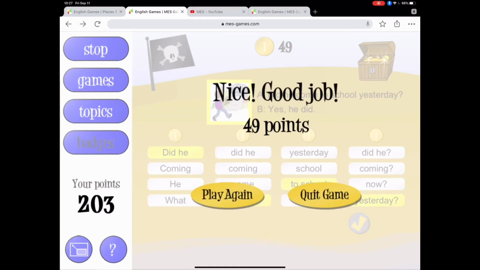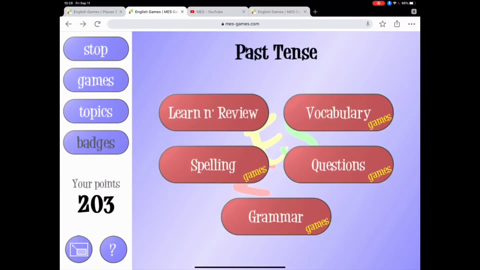Okay, so we finished the game. That was the last question of that game. And I get my points. My points get added to my point total. Now I have 203. And you heard that little bling, which is the notification sound that you unlocked a badge. You can also see that the badge icon is flashing here. We could ignore that. We could just go on to games, but it's just going to keep flashing at you.